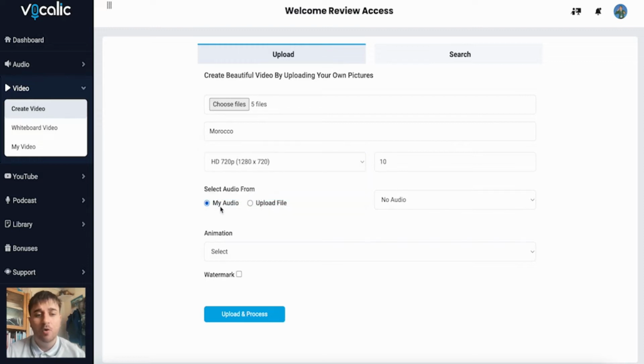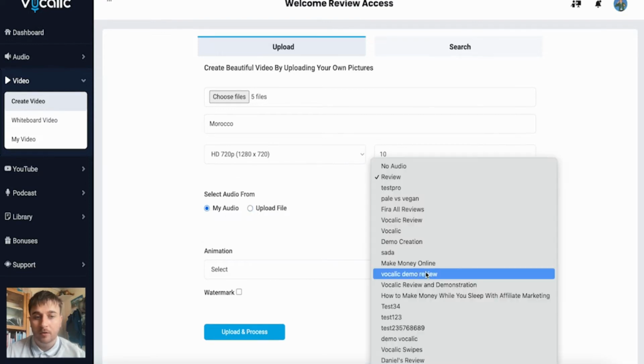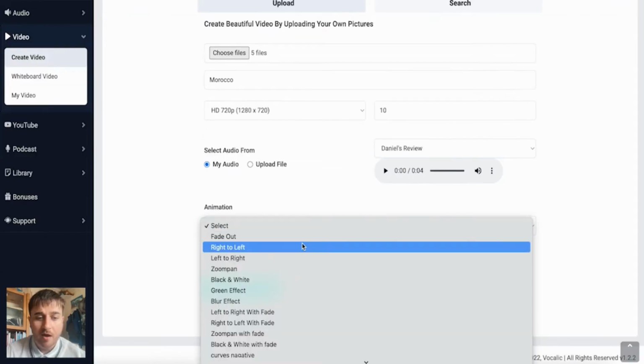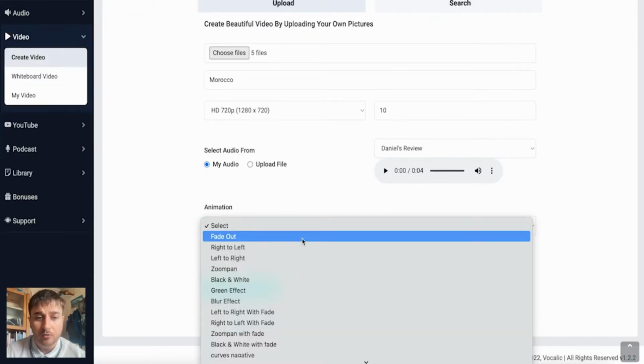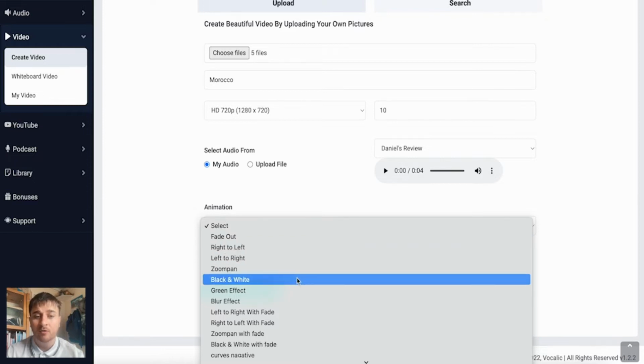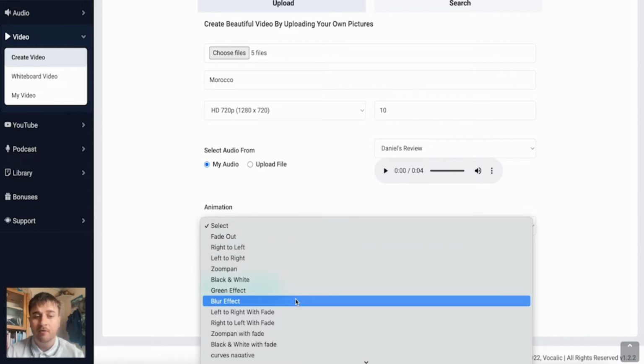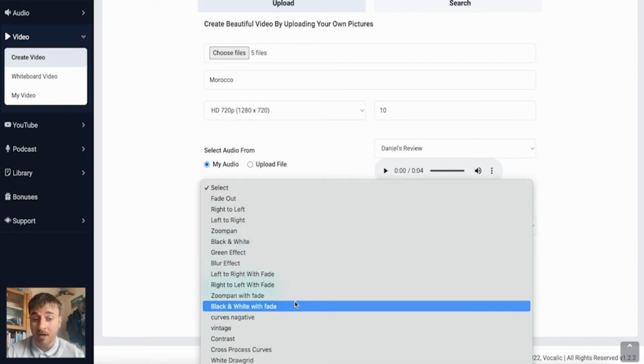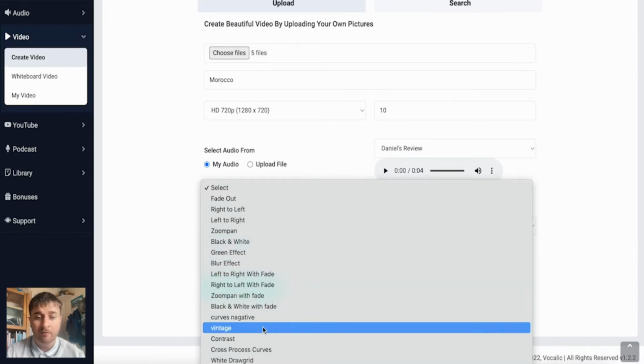We can then select our audio from either My Audio or uploading our own file. So as we can see, when we select audio from My Audio, the audio that we made before will show up at the bottom. So mine was obviously Daniel's review. So I just select that. We then have a selection of animations to choose from, including fade out, right to left to right, zoom pan, black and white, green effect, blur, and many more. I'm going to go ahead and go for vintage.